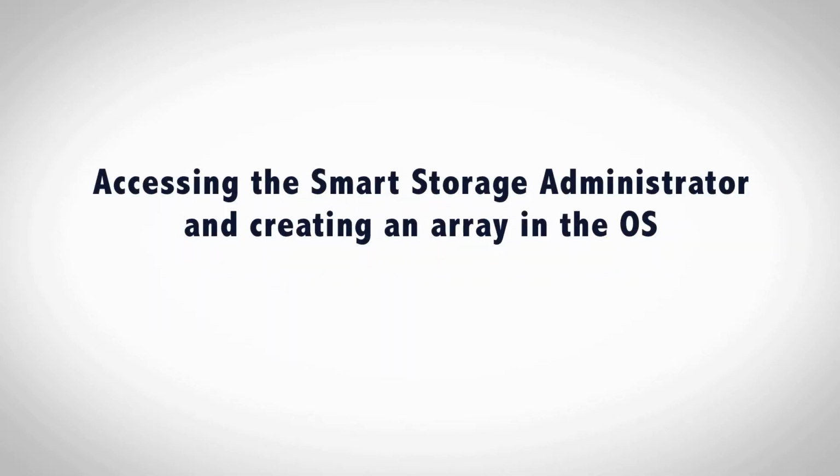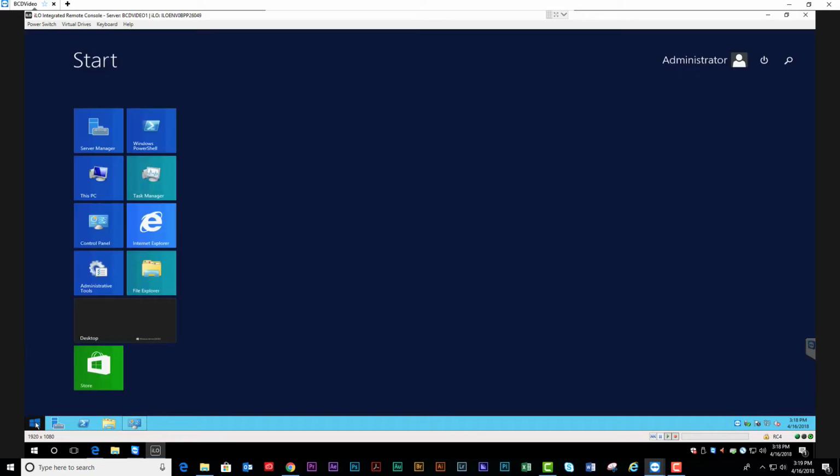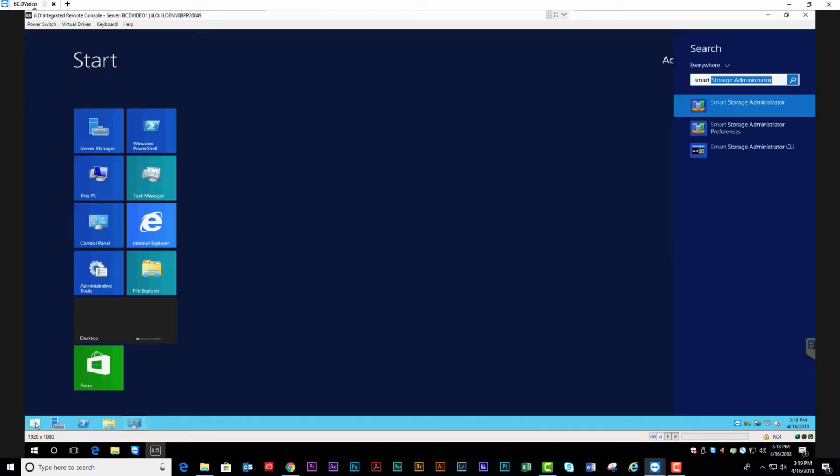Accessing the Smart Storage Administrator, and configuring drives. I'm gonna left click on Start. I'm gonna type Smart Storage Administrator.